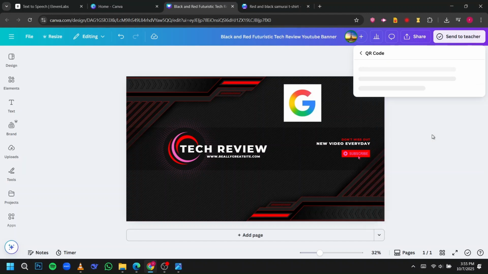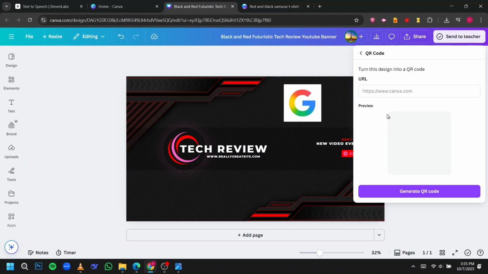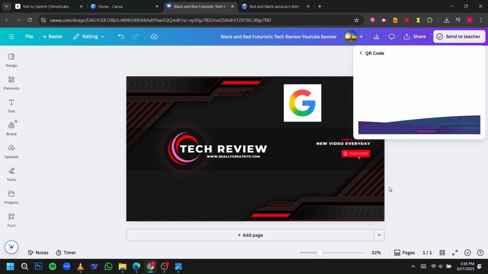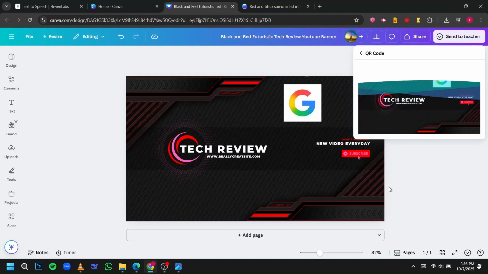Clicking it brings up Canva's QR code generator interface, which allows you to link your design to any online destination. Next, copy the URL of the web page you want your QR code to direct to and paste it into the field in Canva. Make sure the URL is accurate because even a small mistake can make your QR code unusable. Click Generate QR code, and Canva will place it directly into your design space.